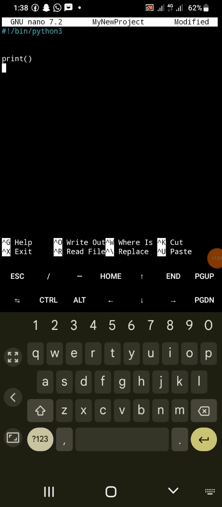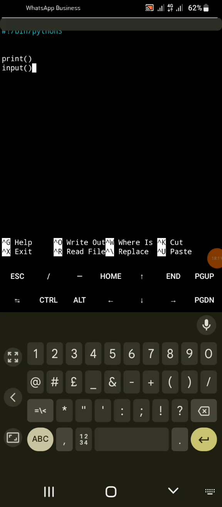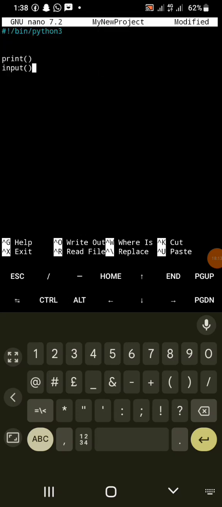Sorry, and then input, which also looks like this. So today we are about to dive into these three things. So we dive into input, print now. So you can write your Python project now.